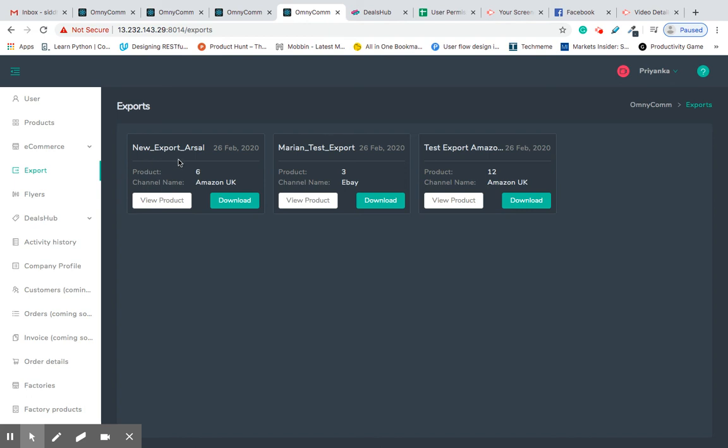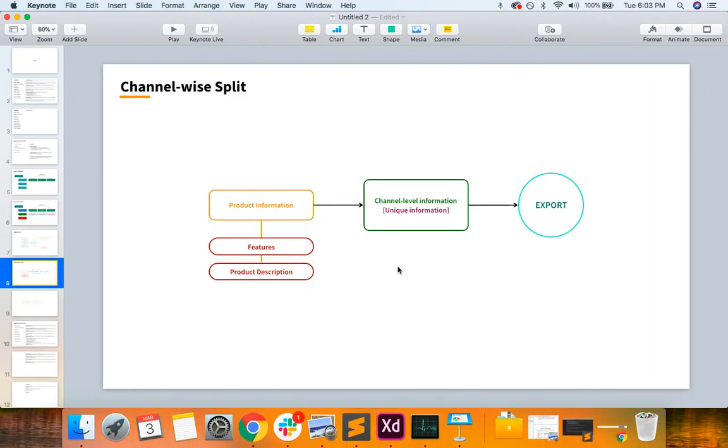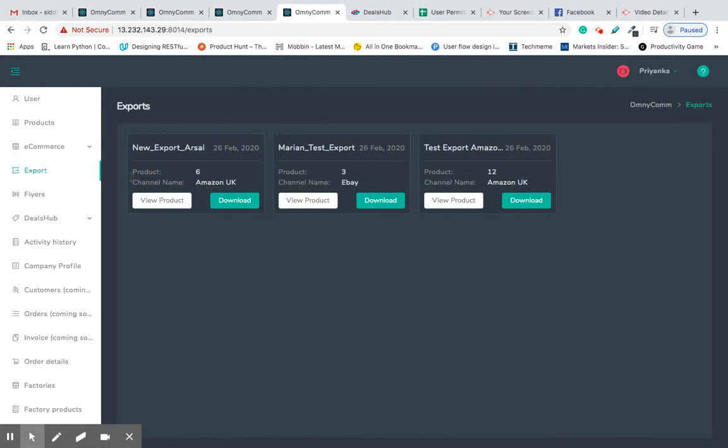Now, an export is nothing but we're taking product information, all this information. Let me clarify. We're taking all the information and then exporting this into an Excel format for the channel that you want to export it for, ensuring that we follow the standards and the convention and the rules for that particular channel as well. So this particular export that you see here is having the following information.